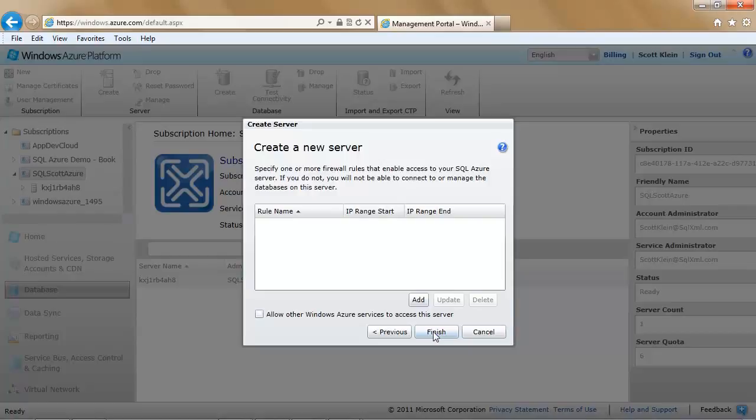And now what it's asking me to do here is to specify one or more firewall rules to be able to connect to my SQL Azure server. You'll notice there's a checkbox down here that says allow other Windows Azure services to access this server. This is from a security perspective. When I check that, it adds a Microsoft Services rule. If I don't check that checkbox, not even my hosted services within Windows Azure can get access to that SQL Azure server. So if I want my web roles or worker roles to access the databases in this server, I need to check that checkbox.